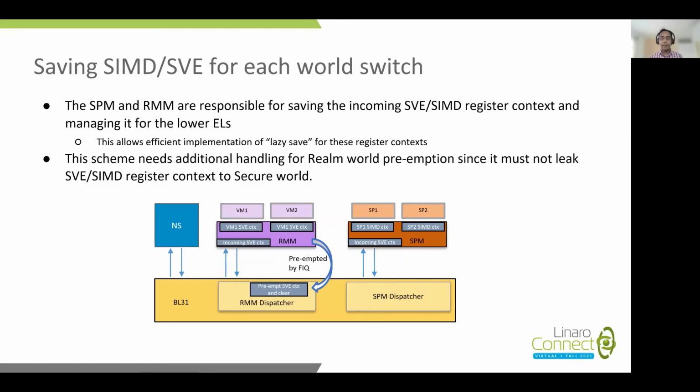Previously, I mentioned that during world switch, the EL3 monitor firmware must manage the CPU register context. For SVE and SIMD register context, the current direction is that the EL3 monitor should not manage them, but it should be the highest privileged software entity of the respective world that is responsible for this. The main reason is that it allows an efficient implementation of a lazy save mechanism for these registers, which is very essential for performance, as these register contexts are big, around 8 kilobytes for SVE. It would be very difficult for the EL3 monitor firmware to implement a lazy save mechanism in an efficient manner.